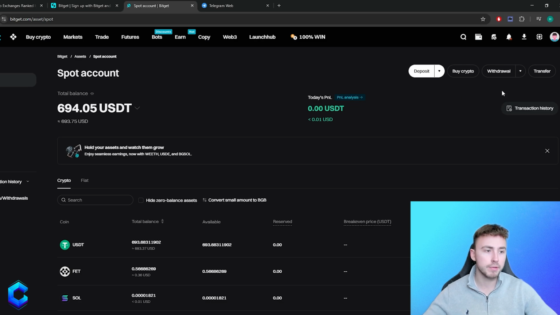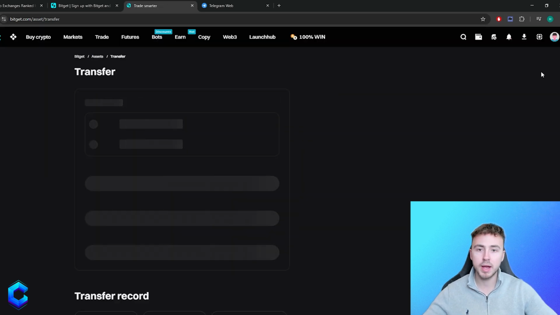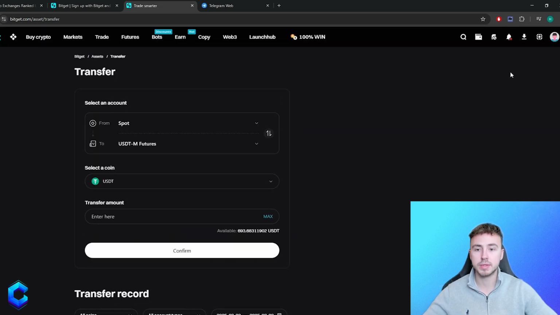You can transfer your funds by just clicking at the top right and you will get redirected to this page. Here, just select from spot to USDT futures and enter the amount you want to transfer. In our case, let's do $250. Click confirm and we see the transfer was successful. From here on, you can jump directly over to futures.